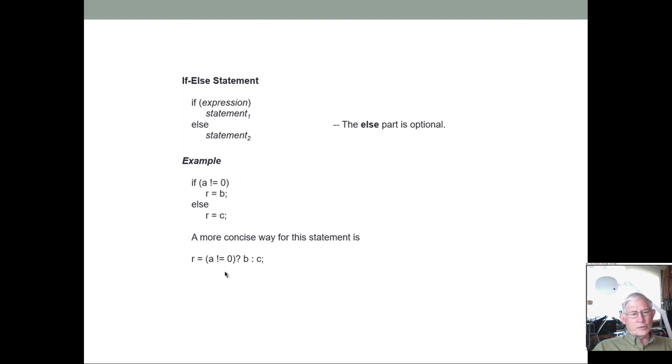You can also use this question mark colon. It's a very useful construct, and it's used a lot in Verilog, so it's a good one to learn. You have the test. In this case, is A not equal to zero? If A is not equal to zero, if the result of this test is true, then you assign B to R, and if it's false, you assign C to R. And you can nest these things as deep as you want. So they can be quite interesting when you start nesting them.